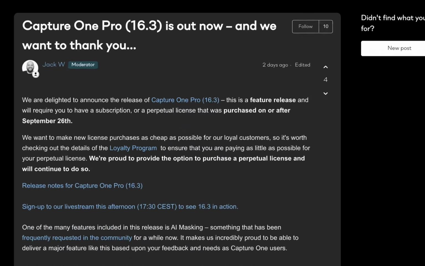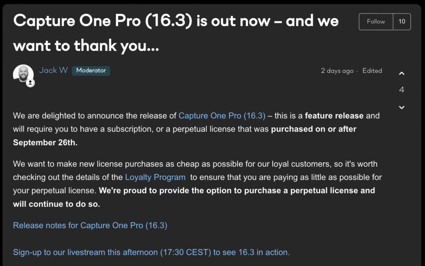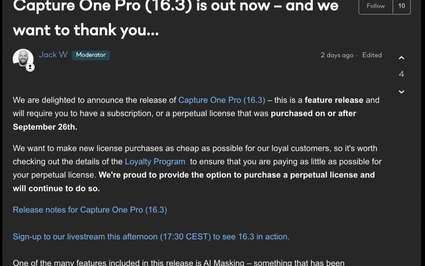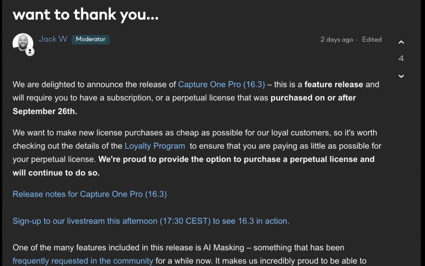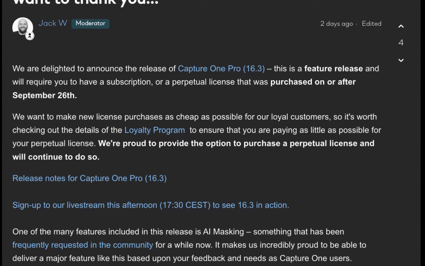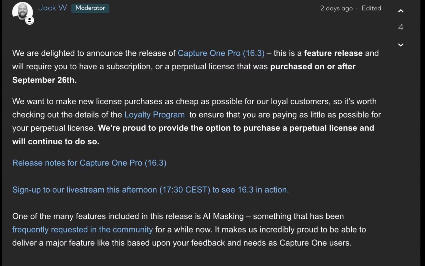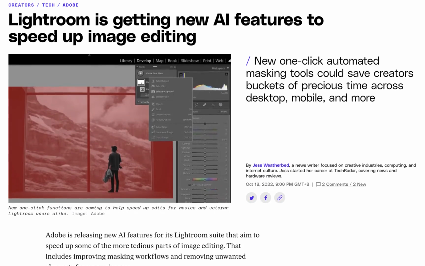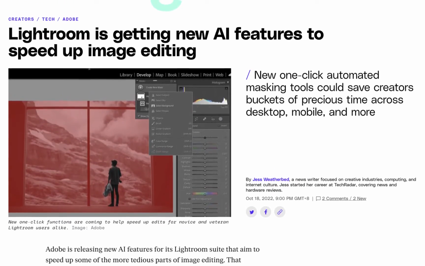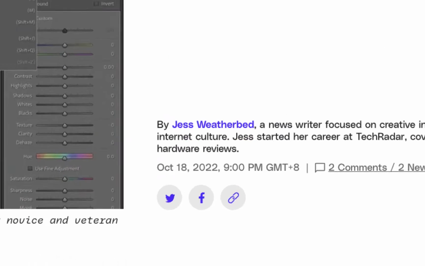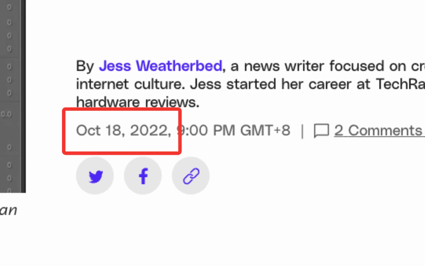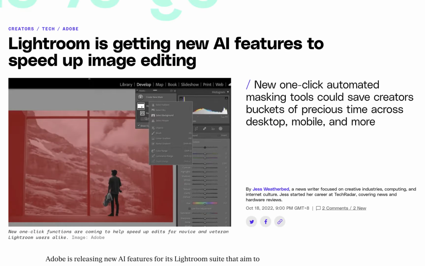On October 25th, Capture One 16.3 was released with AI masking, marking more than a year from when competitor Adobe released its first AI masking tool for Lightroom back in October 2022. Capture One is indeed playing catch up to Adobe. Nevertheless, is Capture One's AI masking tool good? Is it as good as Lightroom's?